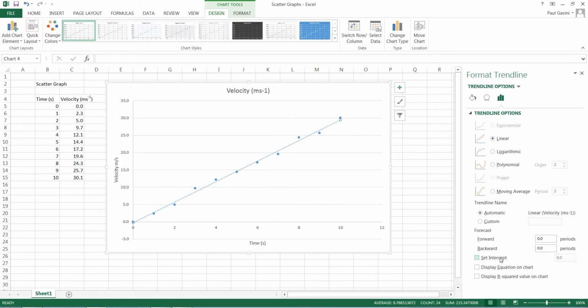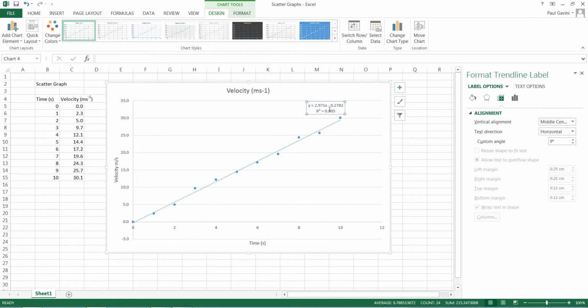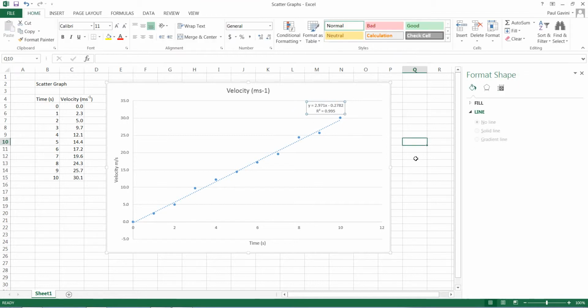So I can set this intercept to be equal to 0. However, if you're examining systematic errors, you do not want to set that one there. I want to display the equation on the chart because the slope of the line is actually going to give me the rate of acceleration and also the standard deviation. So how good is my data? Okay, and you can see that quite clearly there.